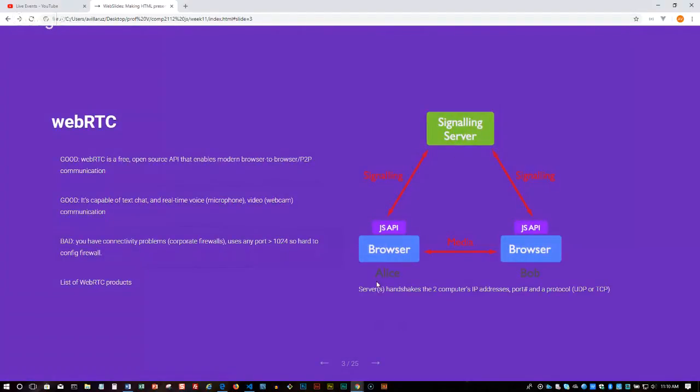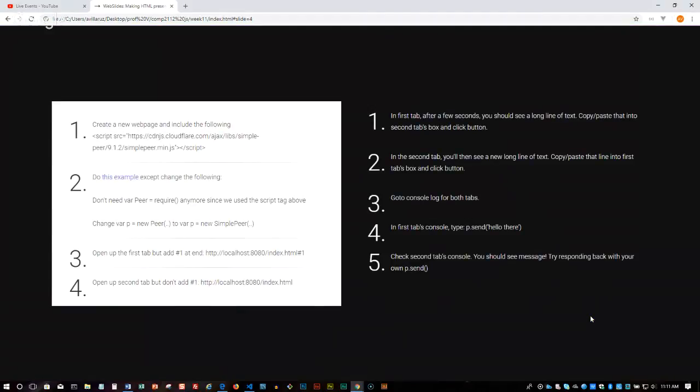So this server, in a nutshell, handshakes the two computers' IP addresses, which port number they should communicate on, and a protocol, UDP or TCP. Okay, that's the theory. Here's the practical.